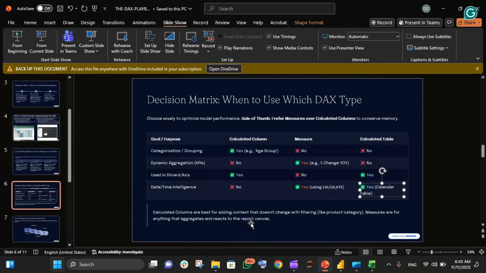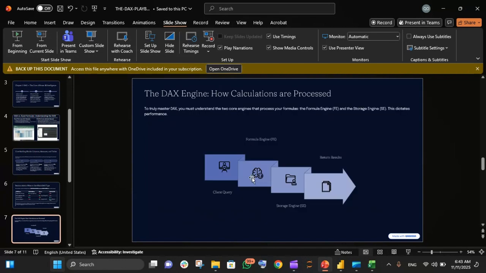So for stuff like that, measure is what is best. Now let me quickly show you something: the DAX engine, how calculations are processed. The client query is what you type. We have what is known as the formula engine and the storage engine. Then we have the returned result, which is what you are going to get.